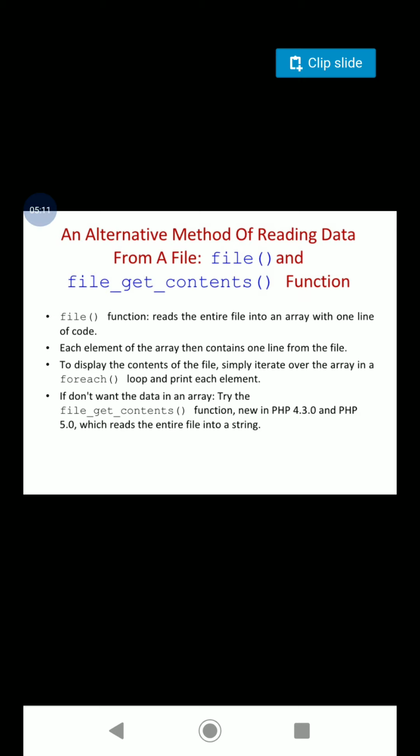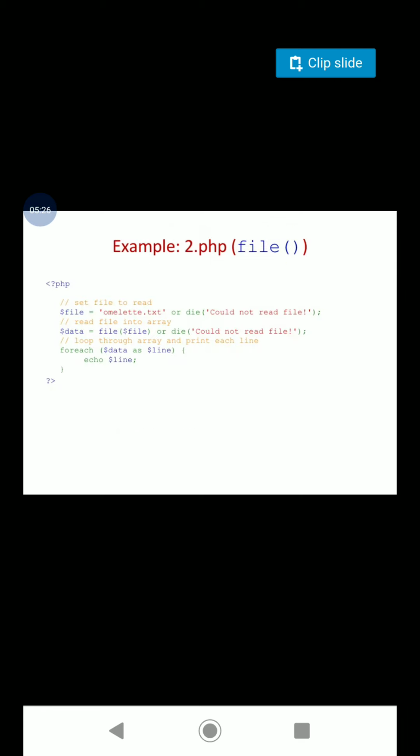Whereas the file function reads line by line from the file and stores it into an array, file_get_contents will read the entire file and store it into a string variable. So here is an example.